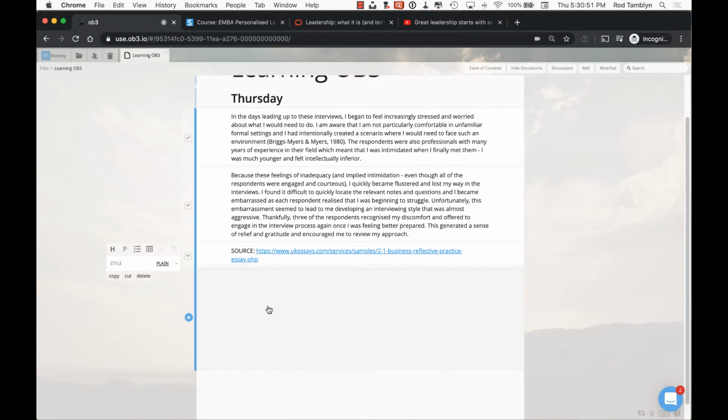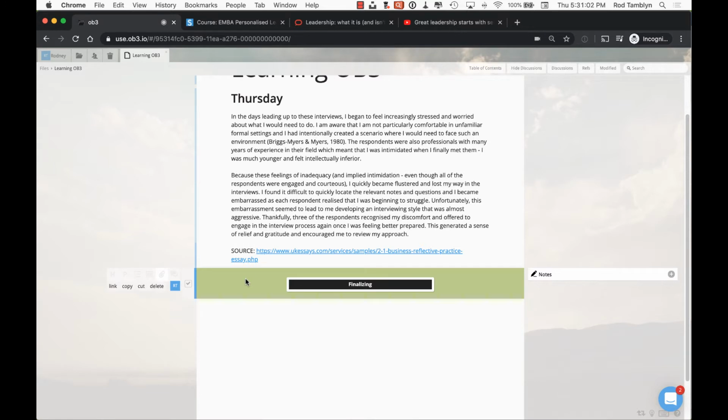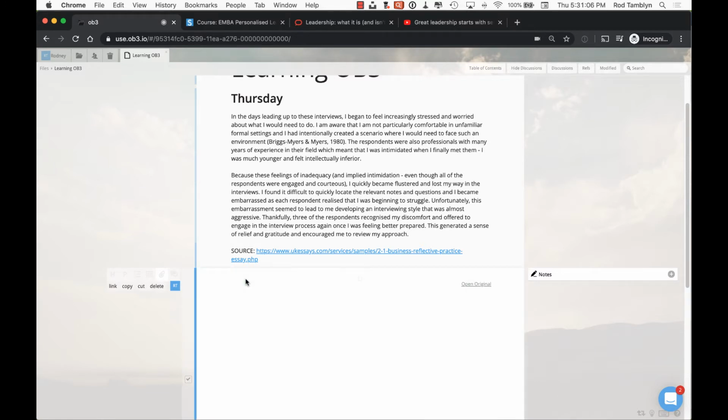So here I've copied that image onto the clipboard, click on the plus sign, or when the plus sign appears, to insert a paragraph, and then just paste, and the photo will be uploaded from the clipboard and inserted into the document.